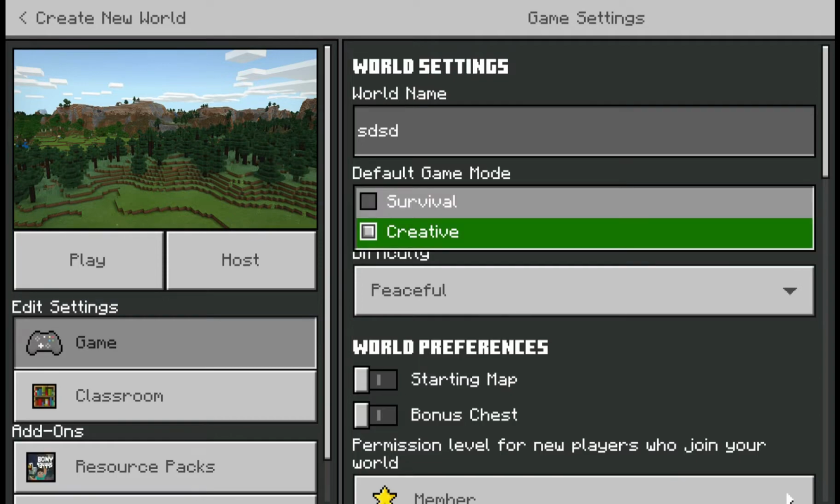Why is it not in here? Yeah, because I don't know. But definitely you can change the game mode to Adventure mode using commands, which I will be showing you in other videos. So let's do creative for now.